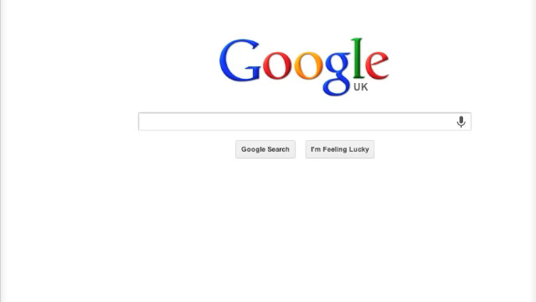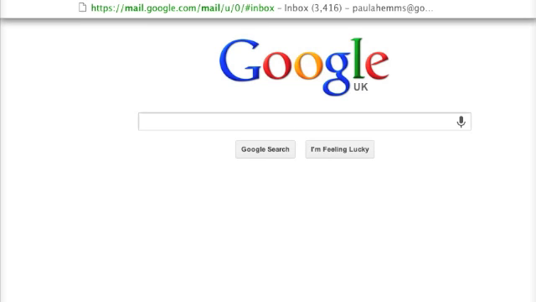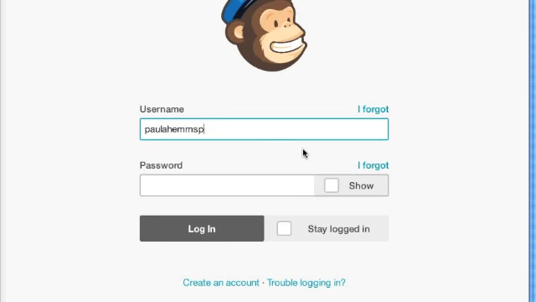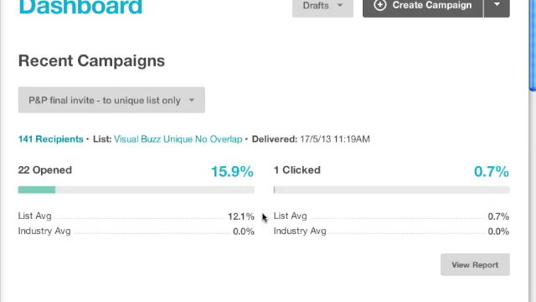So I'm just going to log into my MailChimp and pop in my details up here. I'm there already. Just having to remember my password. Woohoo, it's the right one.